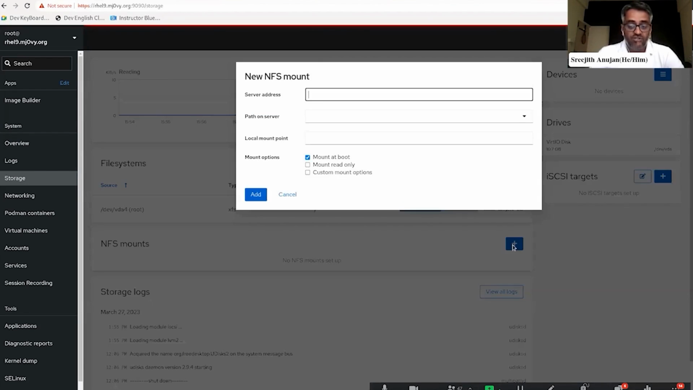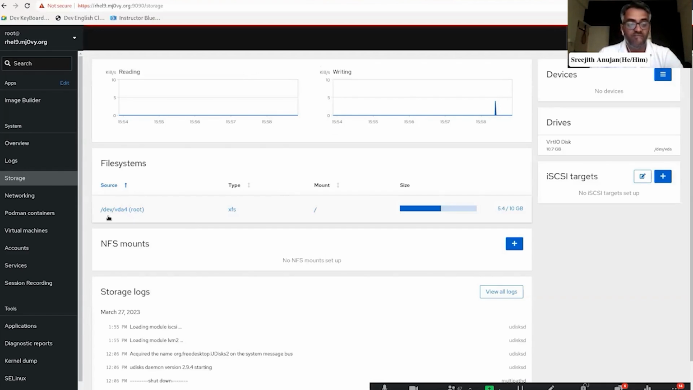How do you add an NFS mount? You click on plus, right? Gone are the days where you used to edit the etc exports file manually and make modifications. You can do everything in the UI itself.